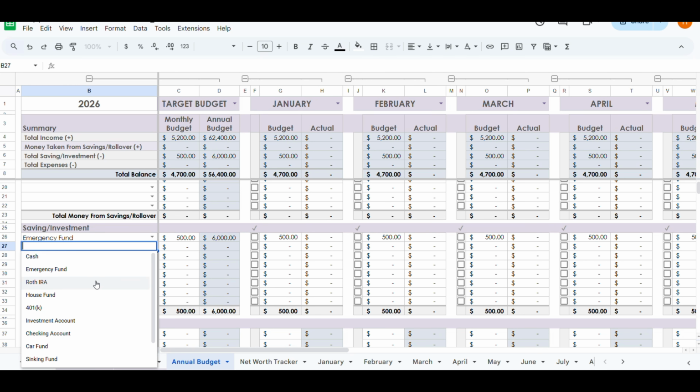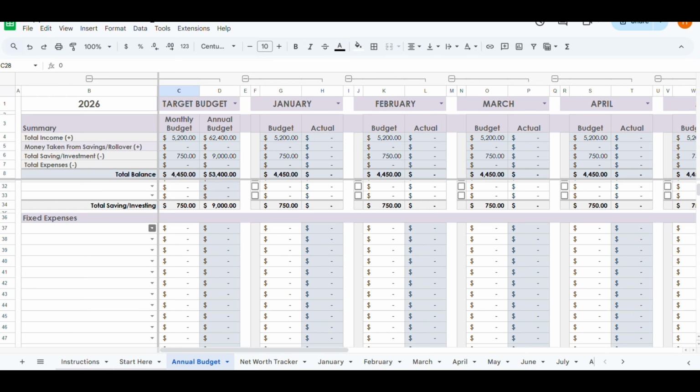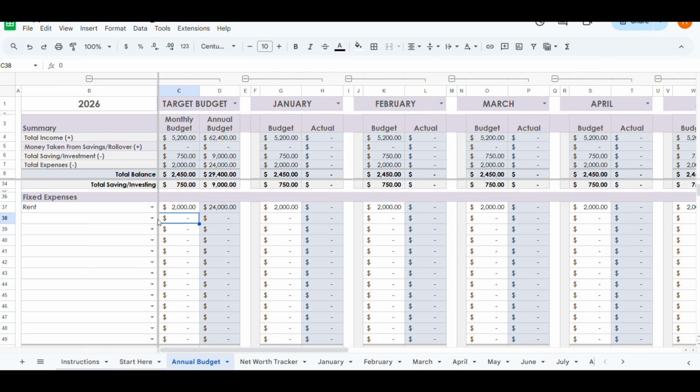So after emergency fund is that Roth IRA. Let's say I'm planning on contributing $250 for it. And then we'll stop there for savings and go to our fixed expenses. So I have my rent for $2,000. And these are fictitious numbers just to give an example of how the budgeting template works. You have your utilities. Let's say that's $250 per month.